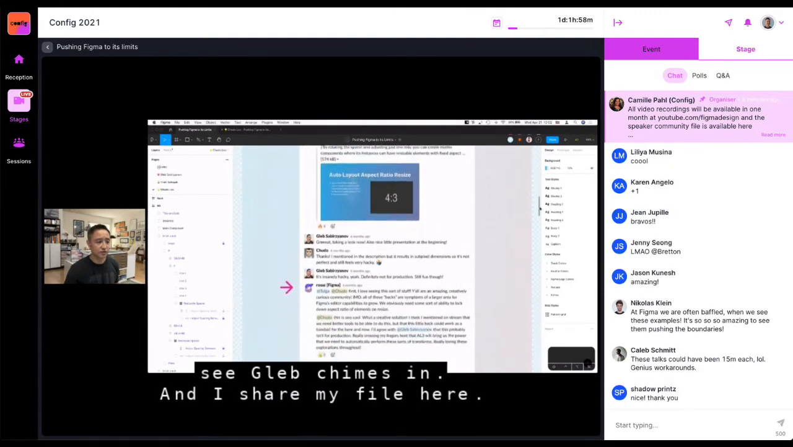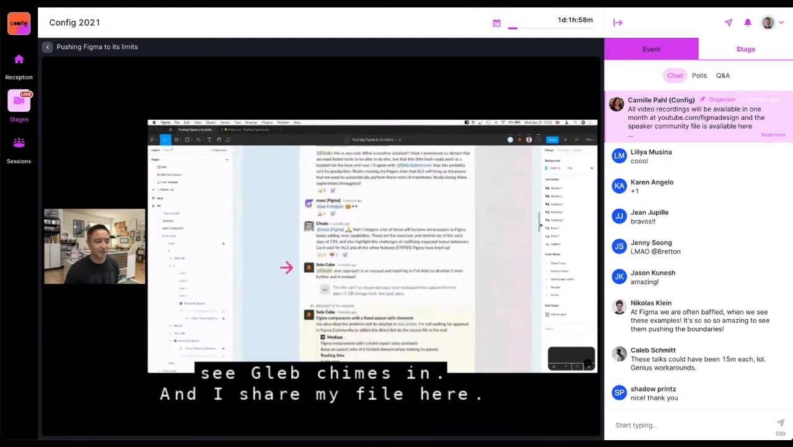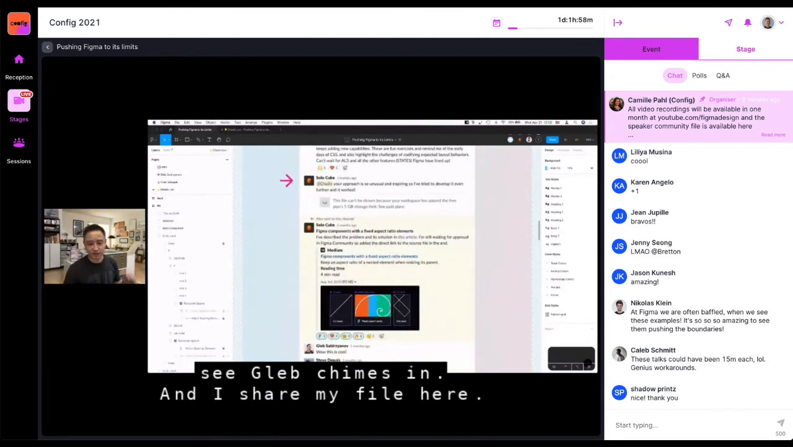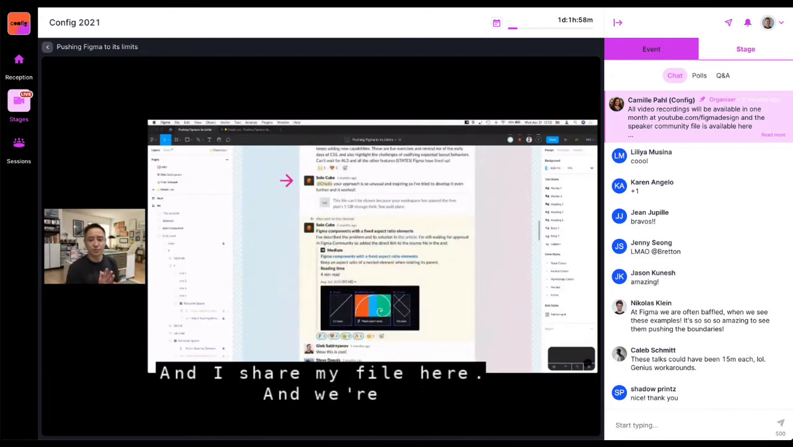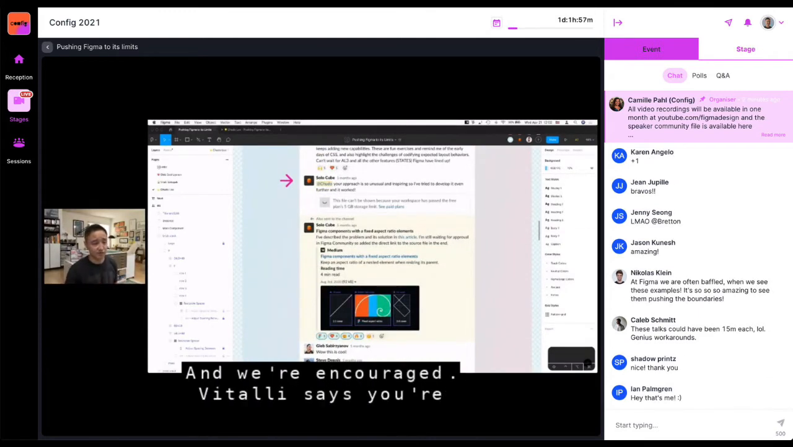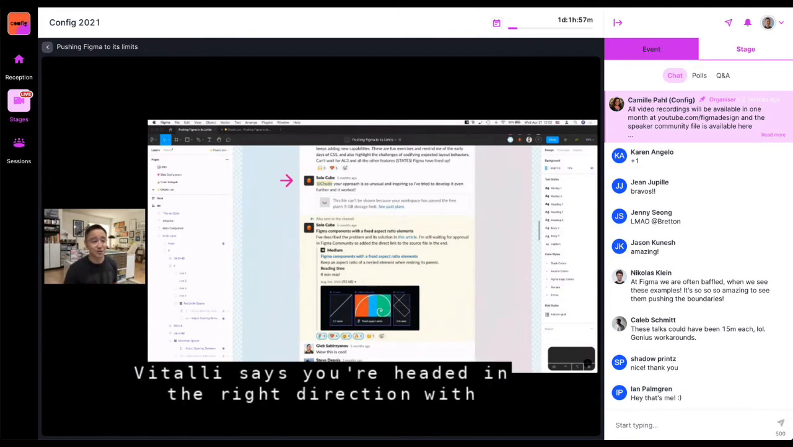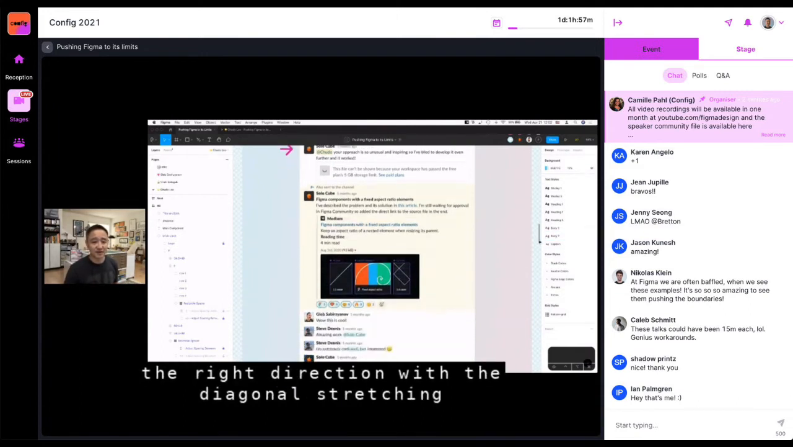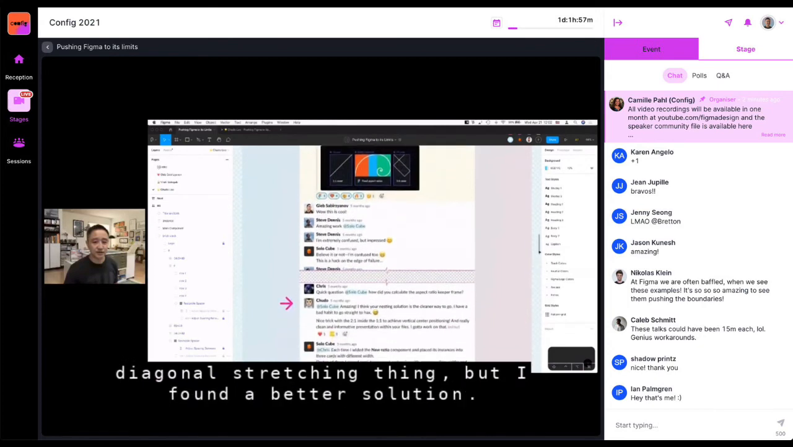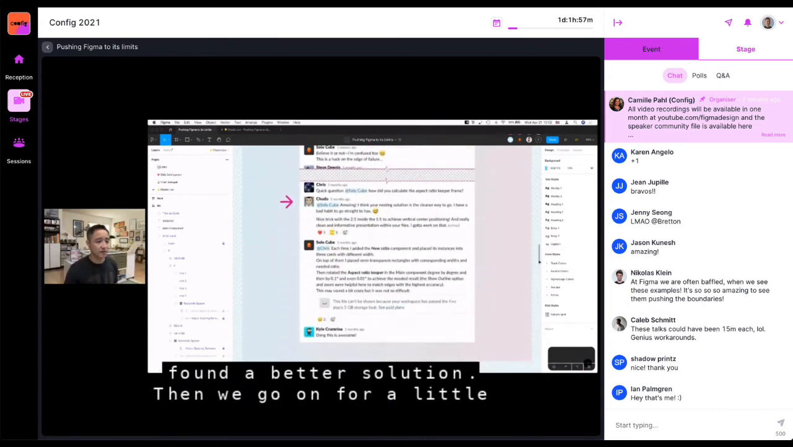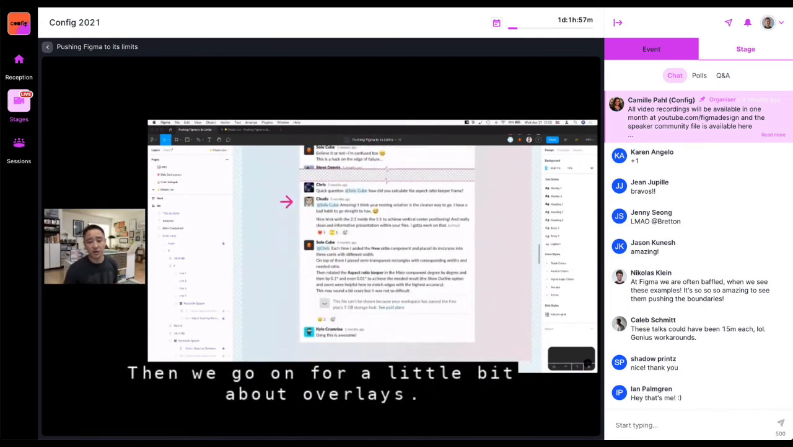And Raji is encouraging us. And then Solocub a month later, okay, Vitalli, he comes in and says, hey, you guys were headed in the right direction with that diagonal stretching thing, but I found a better solution, and here's a Medium article to go along with it. And then we go on for a little bit about overlays. Yeah, and at the end, we were all happy with the result.